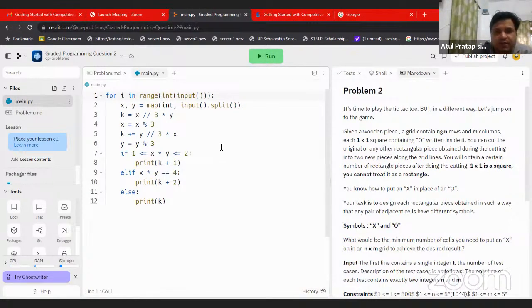So the first possibility: this is the size X, representing the number of rows, and Y the number of columns. Initially we will check the number K. This K represents the total number of grids we are cutting. We are cutting pieces of size 1 by 3 or 1 by 2, so we will increment the K value.